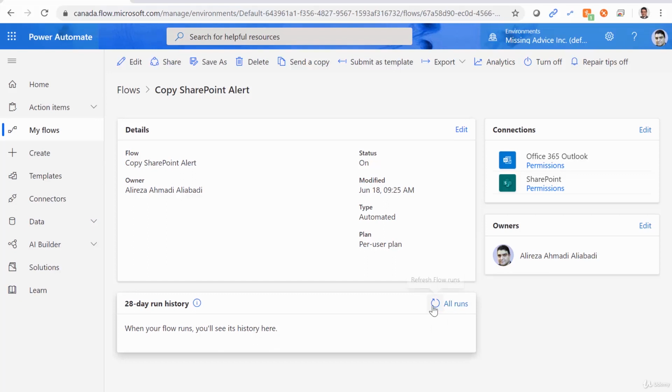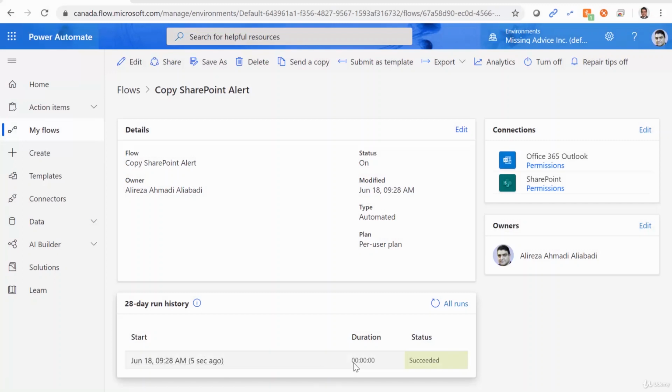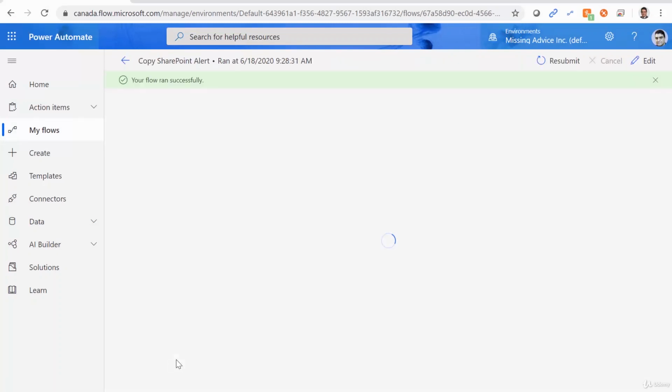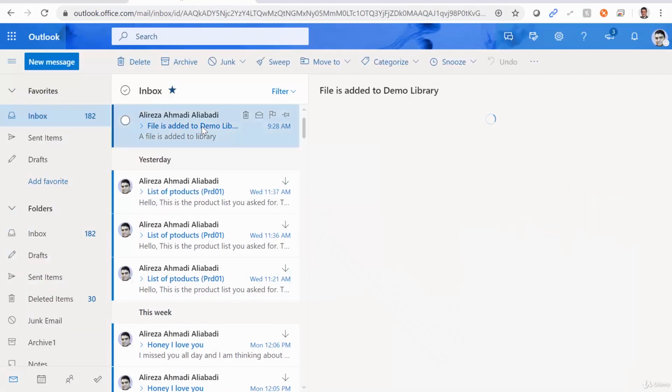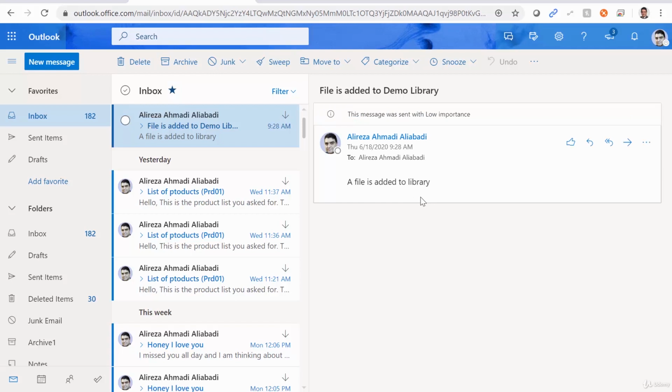I can click on refresh again and nothing happens. So we just wait. I pause the record and I get back to it when I see the file. And finally, here I have it. If I click on it, you see the execution is complete and the email is sent. Let me get back to my mailbox and I can see a file is added to library. Perfect. We need a little bit more information.